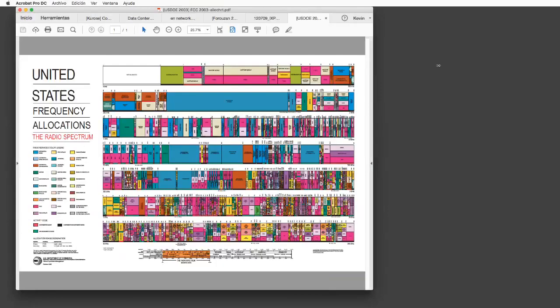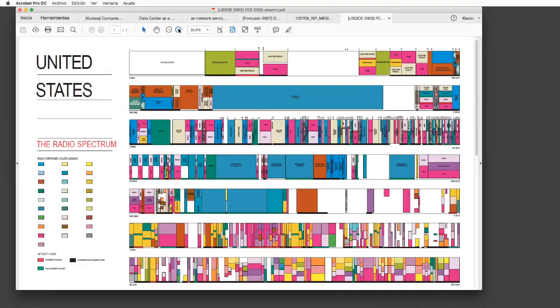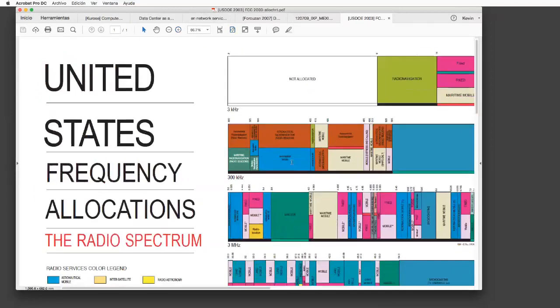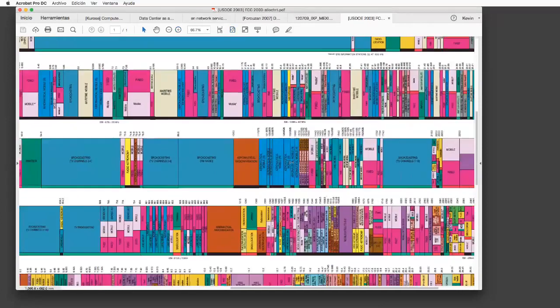Do you see a lot of free space on here? No. And in fact, the only way you're going to deploy a new technology is by either stealing from someone else, taking it away from them, or sharing it with them. So taking it away is usually a non-starter. That's hard to do.